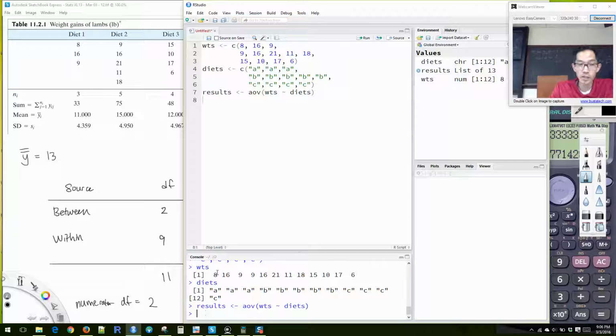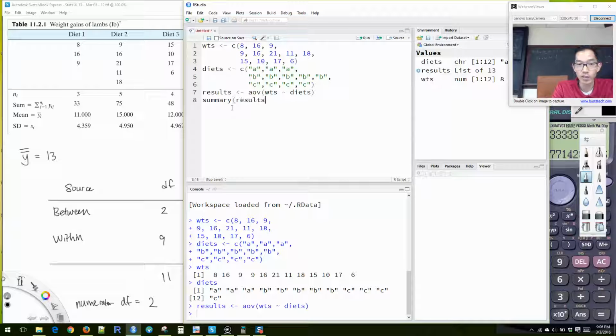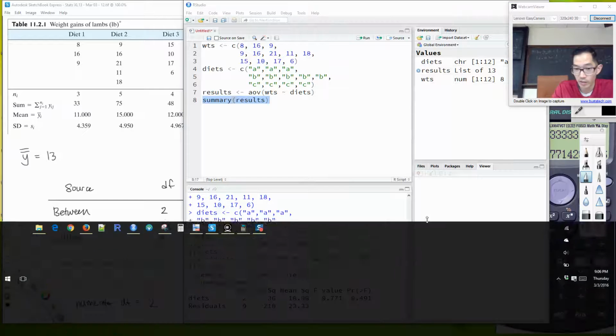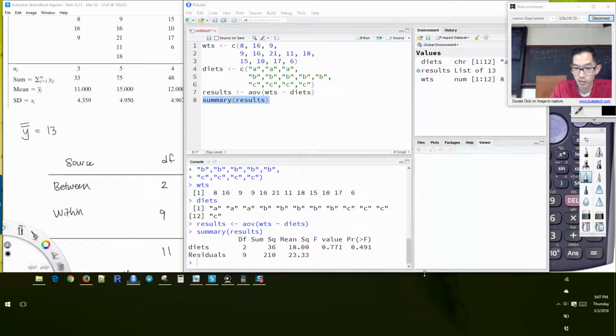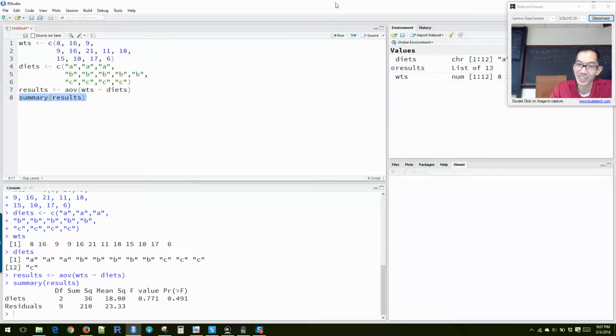Then I can ask, all right, tell me what my results look like. We just say, give me the summary of the results. Because I've stored the output of the AOV command as this object results, now it says, give me a summary of that output. And when I do that, it gives me this: degrees of freedom for diets 2, residuals 9, 36.2, 10.18, 23.3, 0.771, and that is not what I wanted to do. Come on, computer.